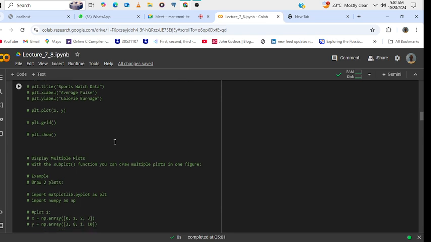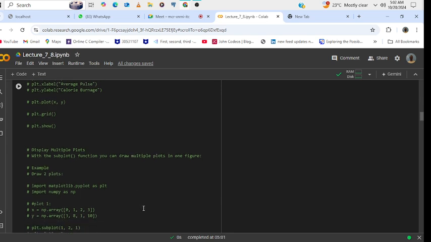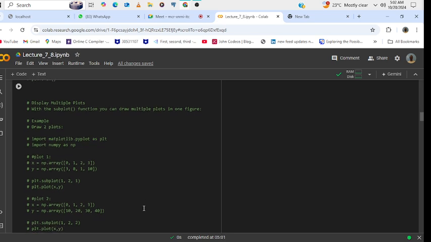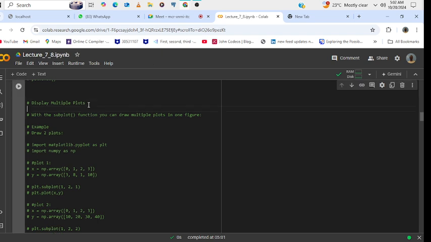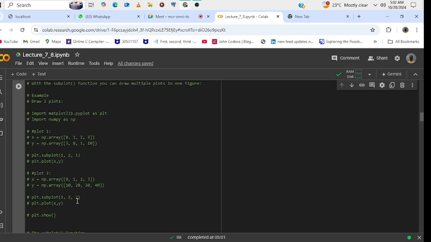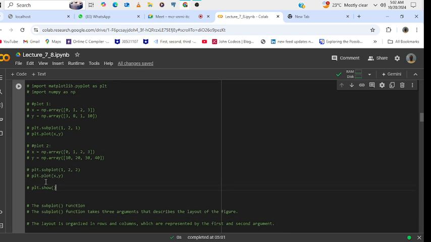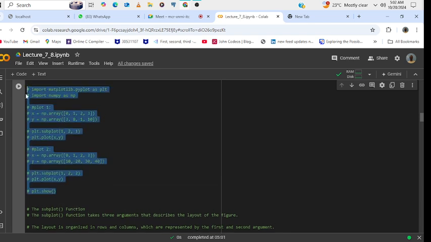What else should we check? Yeah, now this is going to mark an interesting part of our lesson here. What happens when you want to display multiple plots? We have a function called the subplot function that will enable us to have two plots. So I think I can explain that using an example.